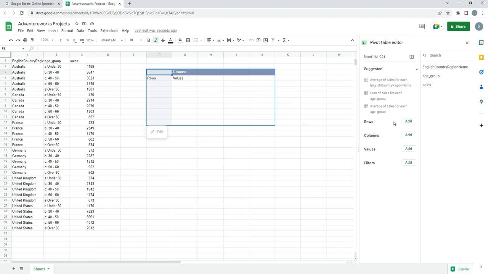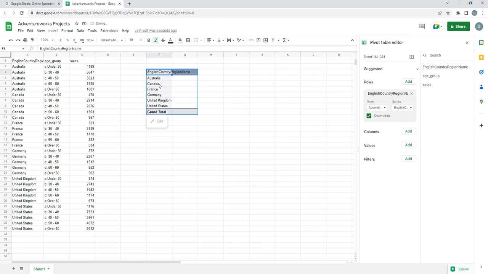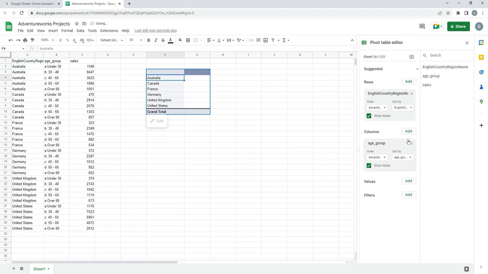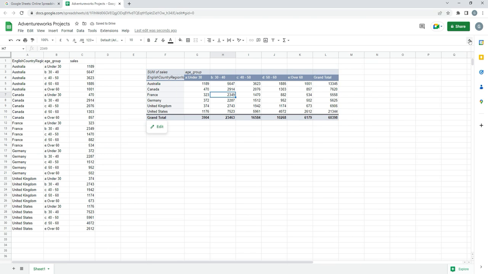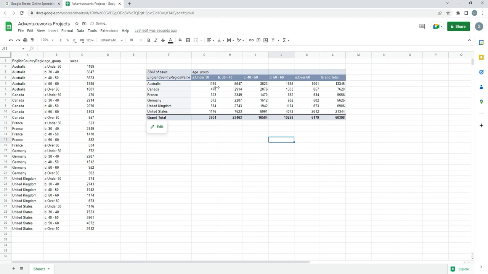And the way I would like to see the pivot table is for each row, I want to see the English country name. And then for each column, the age group. And for the values, we're going to show how many sales there were. Okay. Again, it can be quite hard to just see if any trends really stand out by doing this.